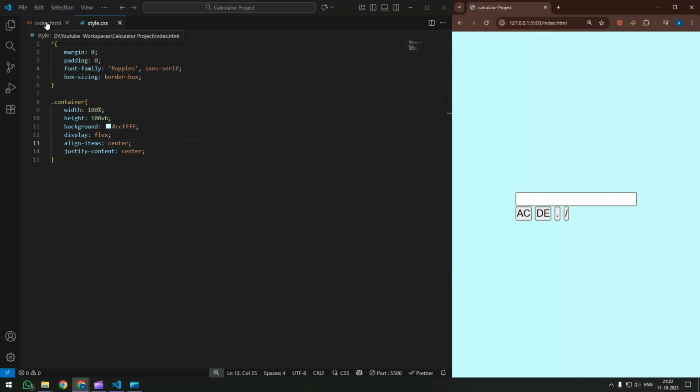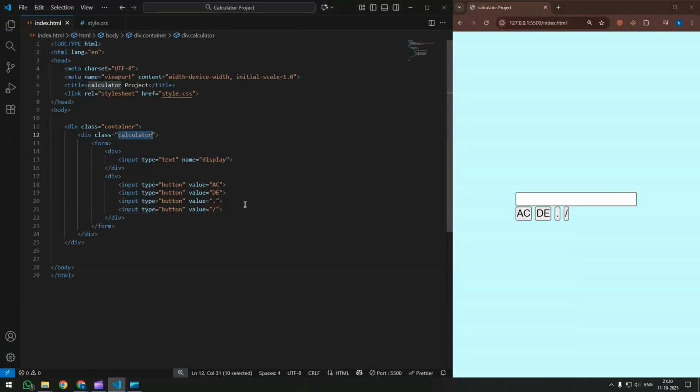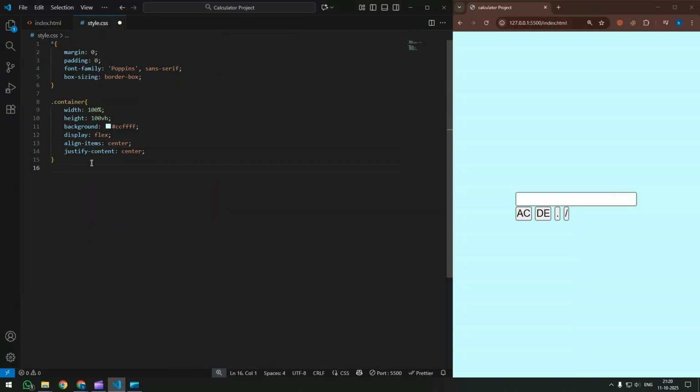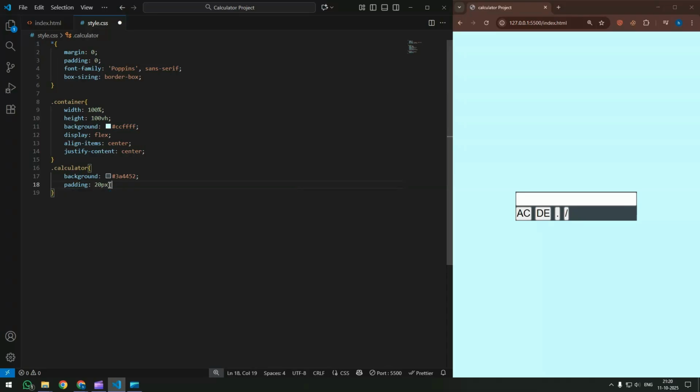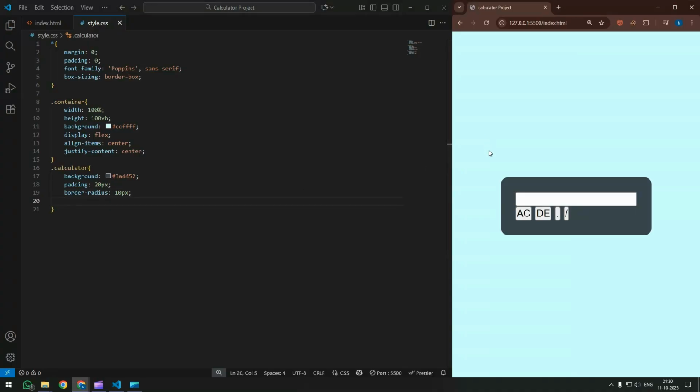Next, let's come back, and here we'll have the class name calculator. So add this class name here in the CSS file. And for this calculator, we will change the background. Then we will add some padding to add a space. Then we will add border radius. It will be 10 pixels. The corners will be round by 10 pixels. You can see the change the color for the calculator background.